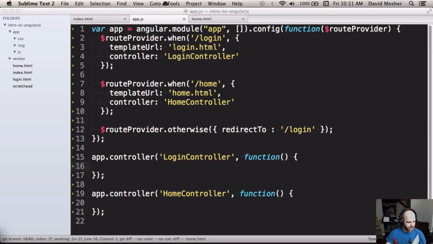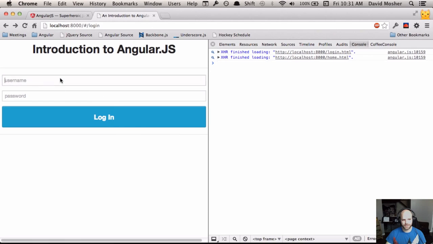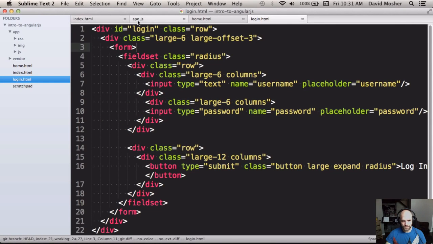So the next thing that we're going to do is start adding some dynamic behavior and talk about something called scope. So the first thing that our app wants to do is probably going to be to log in. So when we visit this page and we fill out these values, we want to hit the login button and have some sort of behavior happen, and then head over to the home page. And the way we do that is by interacting with the scope.